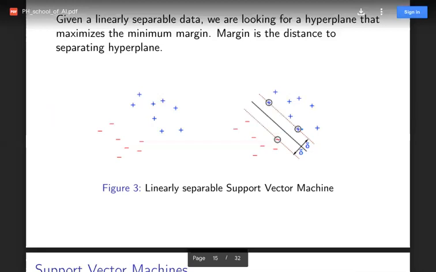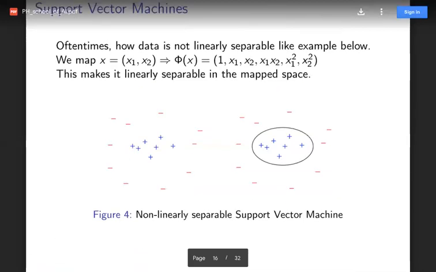Oftentimes, your data is not linearly separable, right? Like the example below. This is actually a perfect example of what I was drawing earlier on. You have this stuff here, and then you have the outer. So these are actual data points, and ideally these are the kind of things that you see in real-life data, even much worse than this. So one thing you want to do is use a support vector machine, but the support vector machine assumes that your data has to be linearly separable. So what can you do to make your data linearly separable?